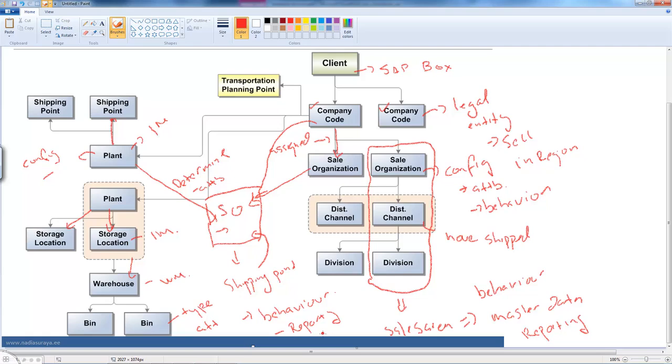So let's go now to the next video and have a look at how we configure this in SAP.